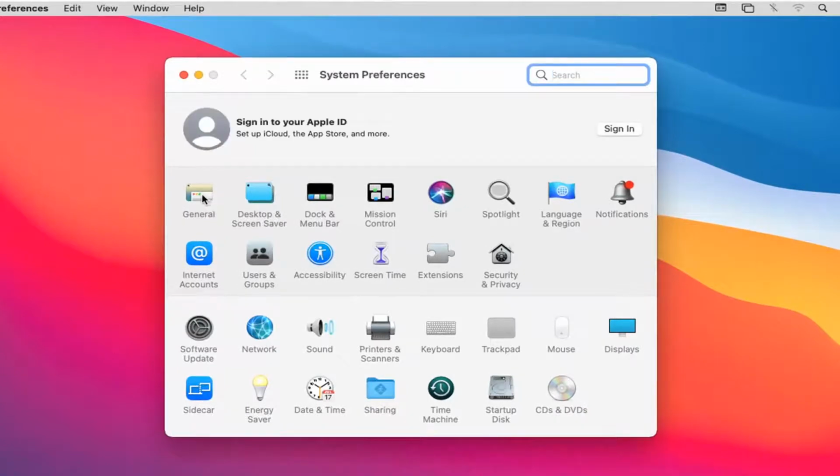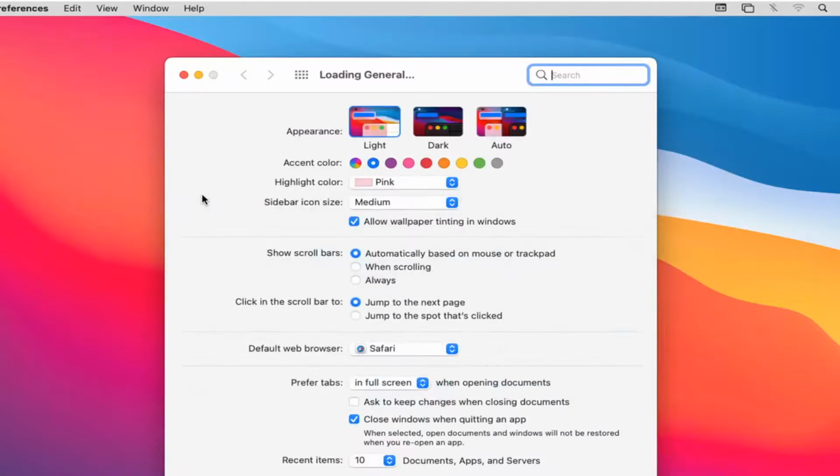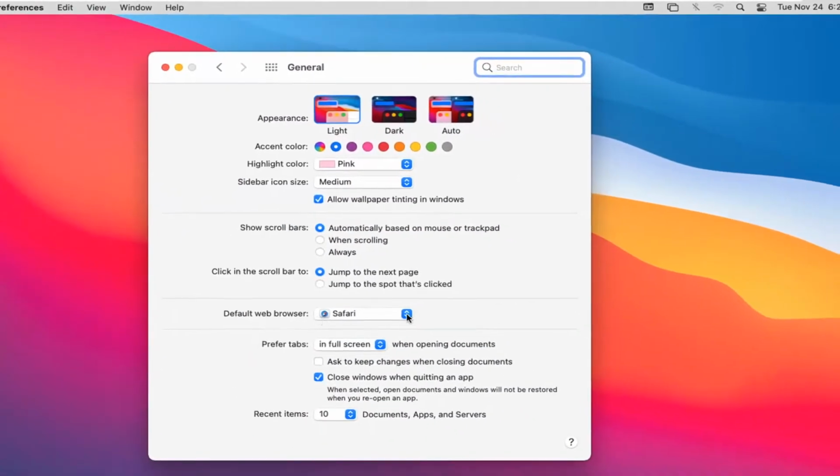Select the General button. And then where it says default web browser, click inside this drop down. And then at this point, if you have multiple web browsers installed, you can go ahead and select whichever one you want to mark as default.